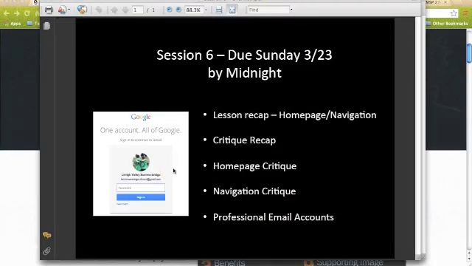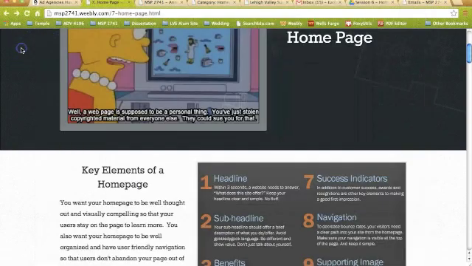This is session 6, and this session and the two critiques that go along with it will be due by Sunday 3:23 at midnight. Today what we're going to be talking about is just recapping the homepage and navigation lessons very briefly. I want to quickly recap how we do the critiques, what kind of critiques I'm looking for. I'm going to take you through the homepage and navigation critiques and do a little example using my own site. And then I want to talk to you very briefly about using an email account that corresponds with your project. So that's what's on tap today.